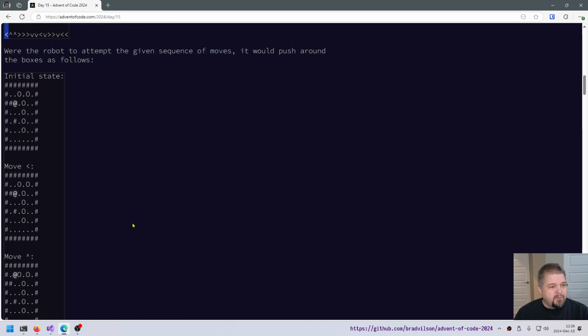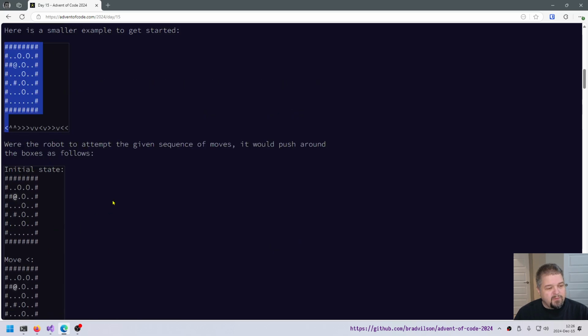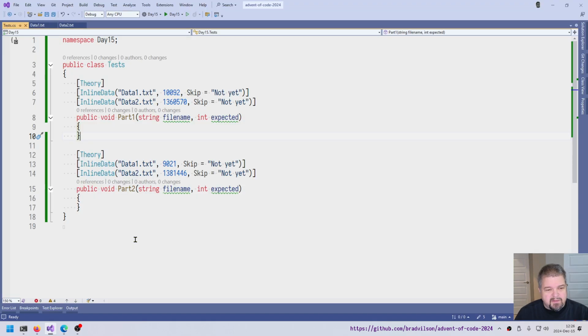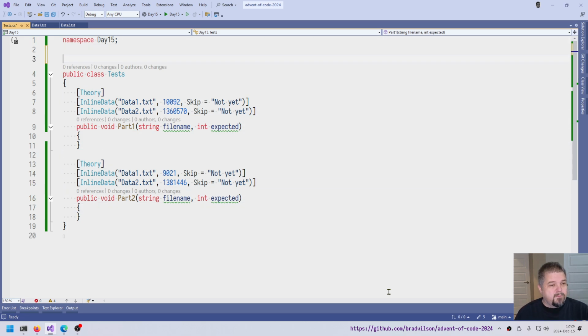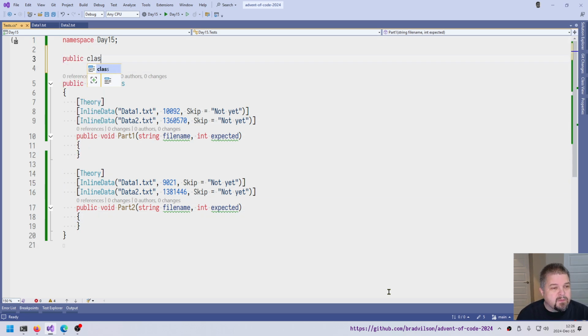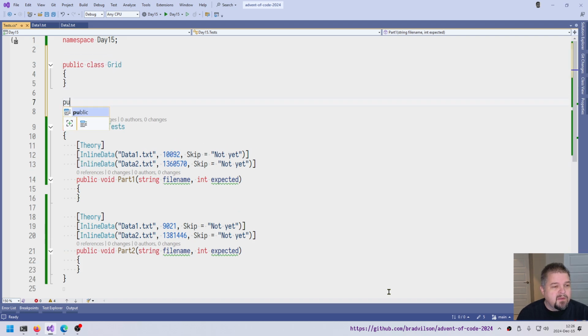But like I said, the first thing we're going to do is take this, and because we have all of our intermediate steps, we're going to do these things one at a time, and we're going to see how it works out. So as is our norm here, we're going to make a grid class.